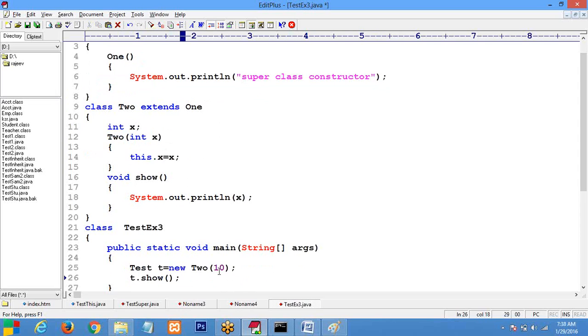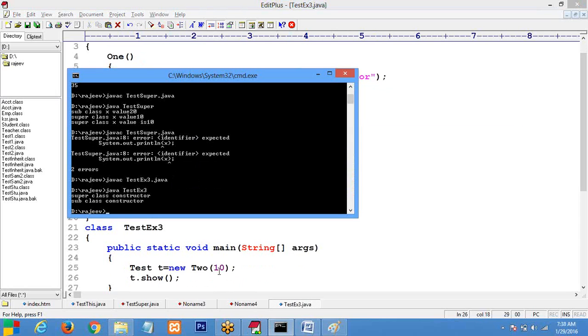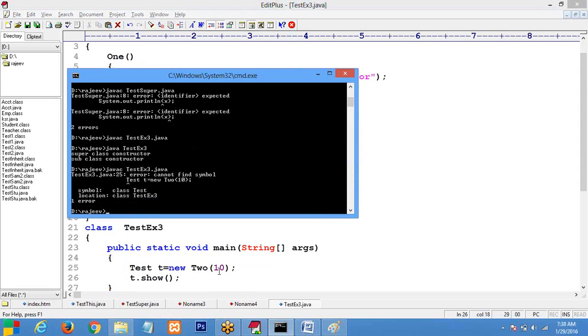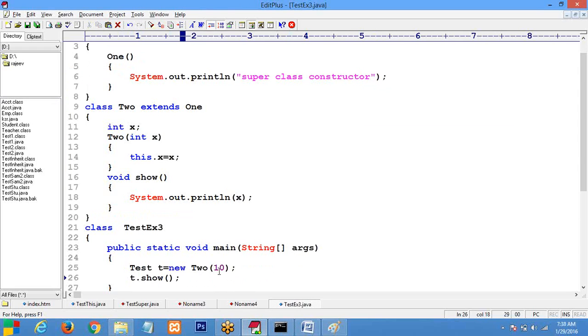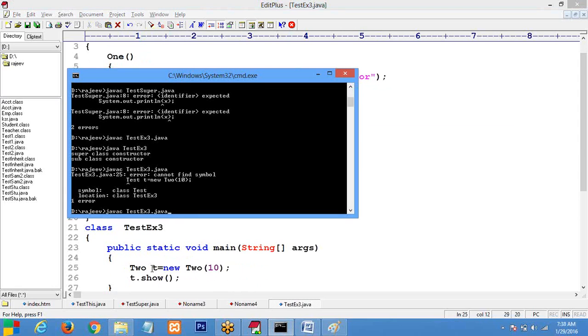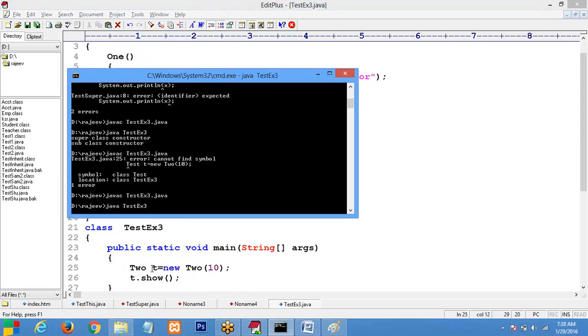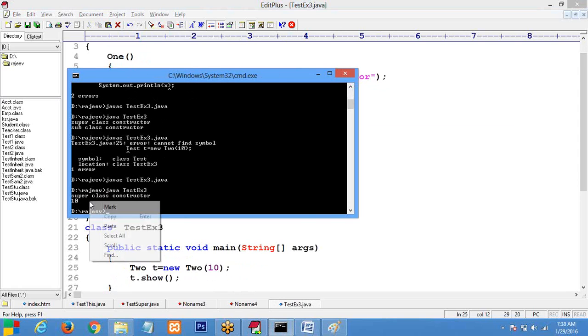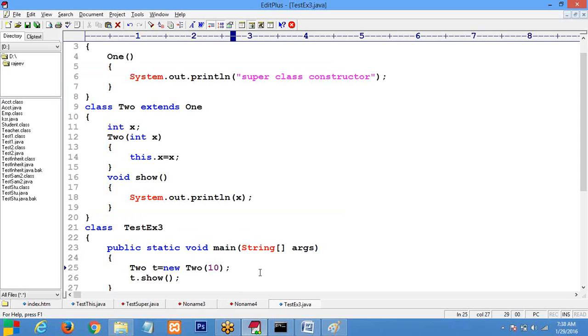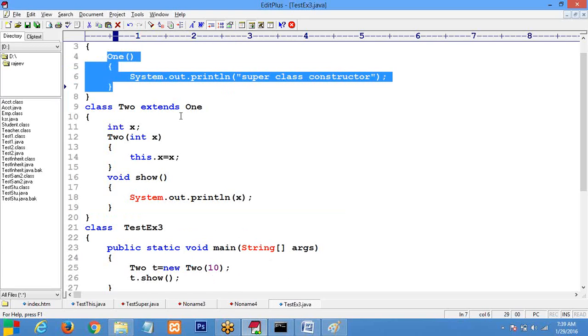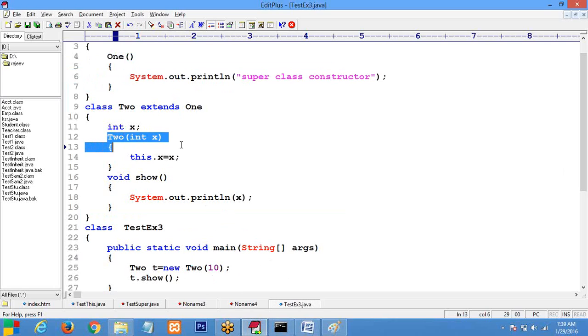Just execute this example first. Which one is executed first? First the superclass constructor is executed. One error I am getting. Sorry, not test here, I am creating a two class object. Save this one. So test ex3 dot java. First the superclass constructor is called, and after that 10 is printed. So even if I am creating an object of the two class, first it calls the one class default constructor. After that only the two class object constructor is called.